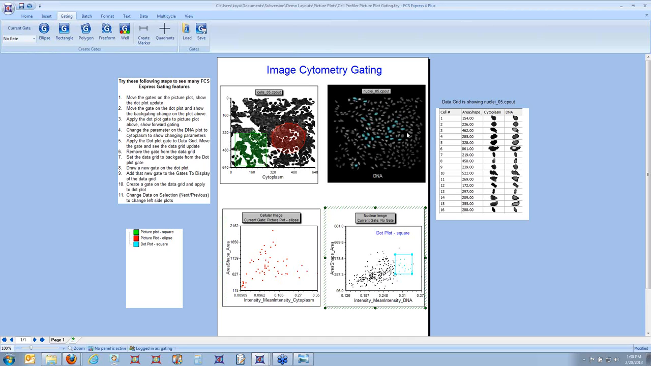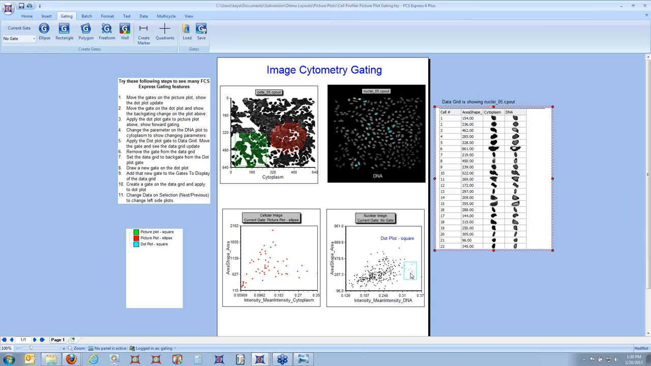Similarly, if you look at this nuclear picture plot on the right and the accompanying dot plot, I can use these dot plot gates to backgate onto the image above. So right now if I make this gate bigger, you can see I'm looking at all the cells, I'm highlighting all the cells, whereas if I change this dot plot gate to only be looking at the very bright nuclei, you can see that that backgating automatically occurs on the picture plot, okay? And I have this data grid here on the right as well, which you can apply gates to, and that's sort of like a gallery of all your cells, looking at the cytoplasm and the DNA images, okay?